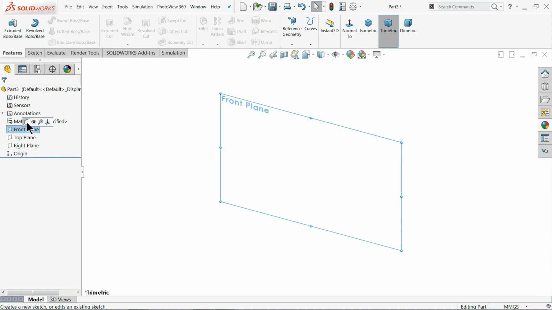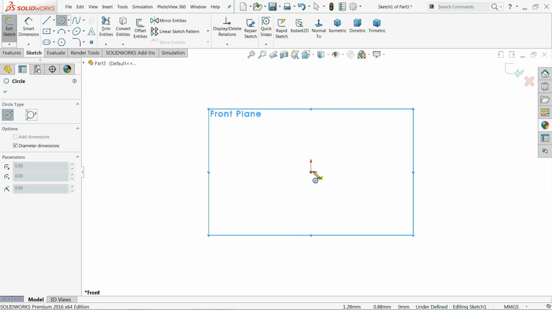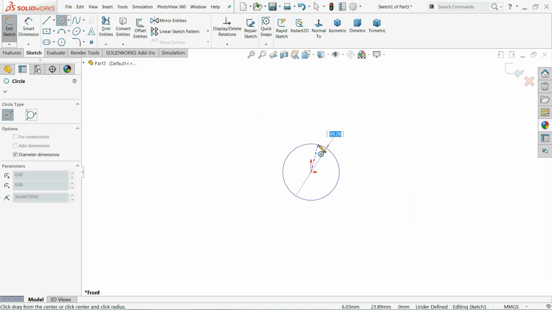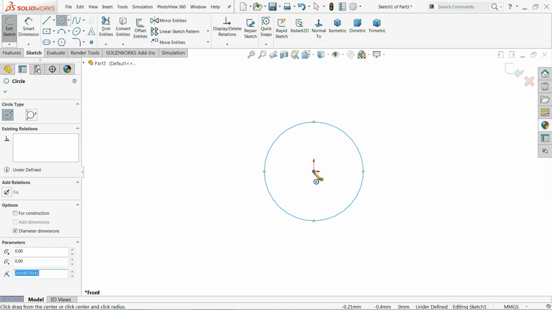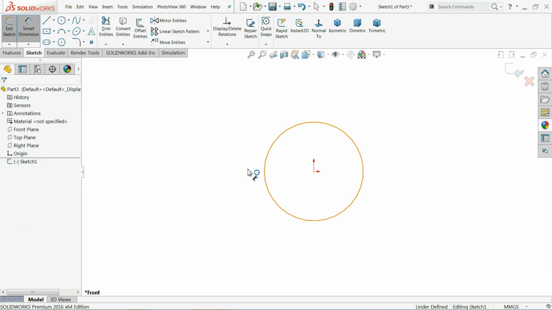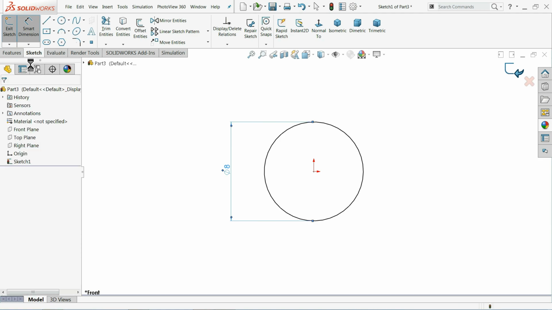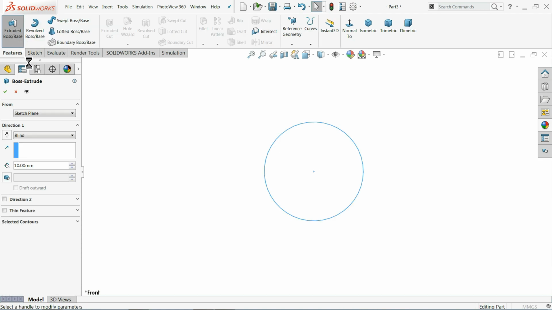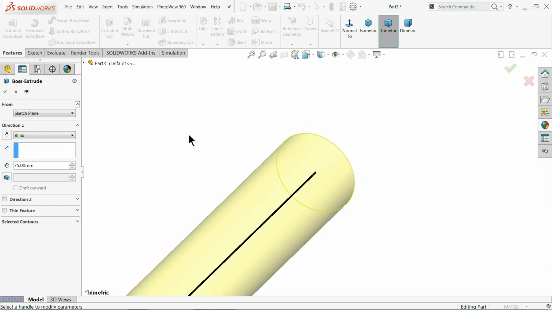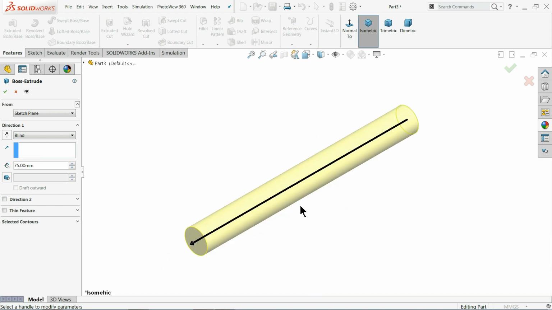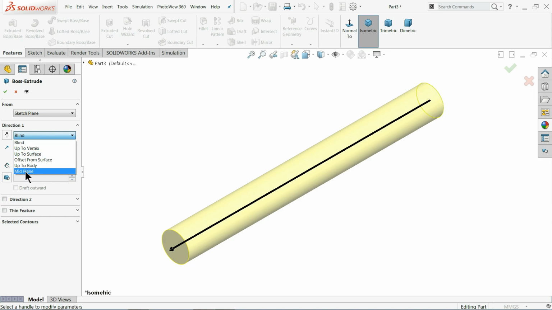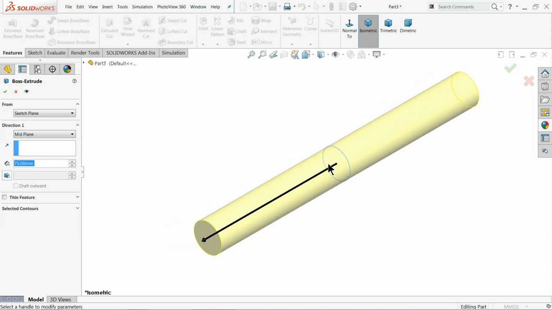So front plane sketch. Let's choose here circle. Okay, let's do one circle only. Eight millimeter. Okay, exit and go to feature and choose extruded boss base, and here the length is 75 mm. Click isometric view so that we can view the full part. End condition keep mid plane. Now see, it moves in both sides. It really helps during assembly. That's why we keep mid plane.